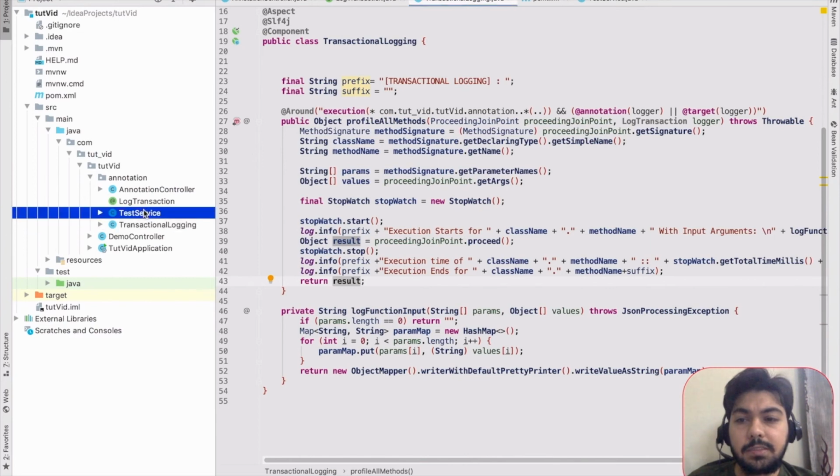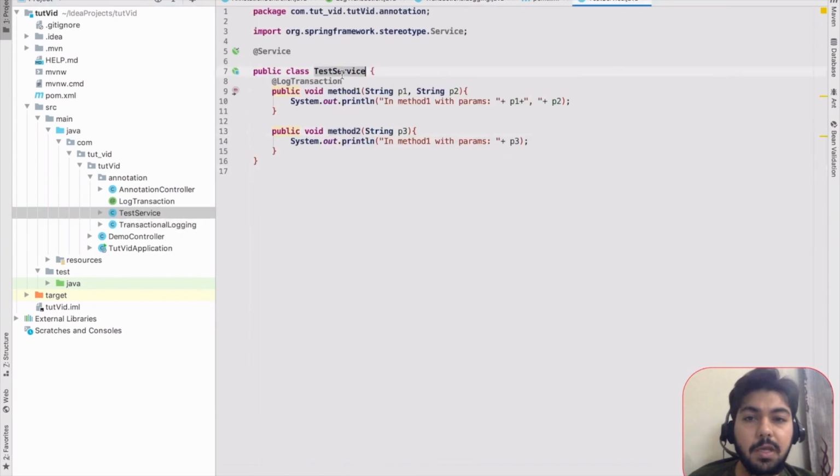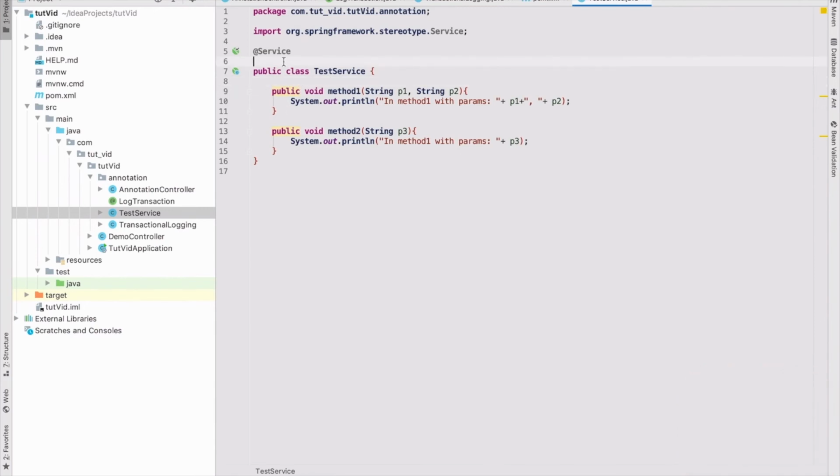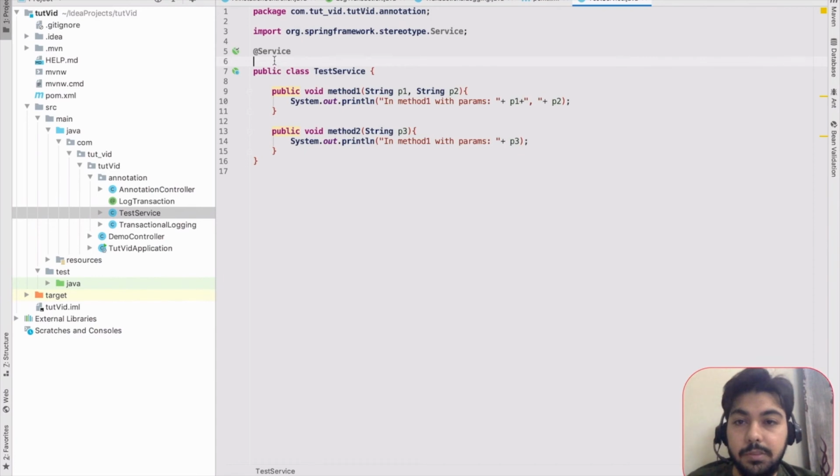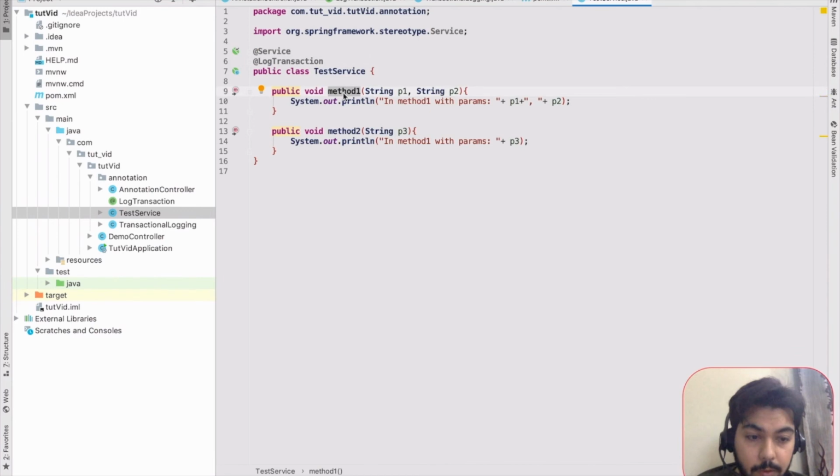So let's see our testing service. I have created a service here. There are two methods, method 1 and method 2. Let me put the log transaction annotation over the class. After putting it over the class, I'm expecting that on the call of method 1 and the call of method 2, both methods would get logged and would register themselves for the logging purpose.